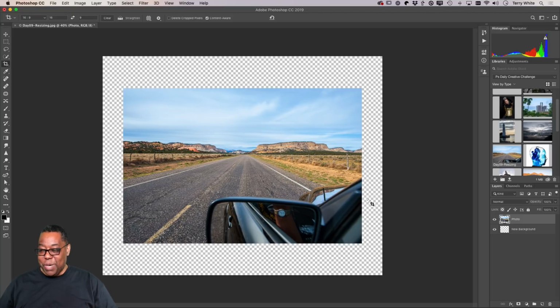Now we're going to do a couple cool things. We're going to go to the new background, the new layer called background. We're going to switch our color to white. So hit the letter D and then hit the letter X to toggle it. And then to fill that with white, we're just going to do Alt backspace on PC or Option delete on Mac.